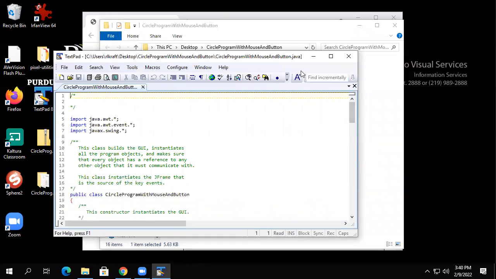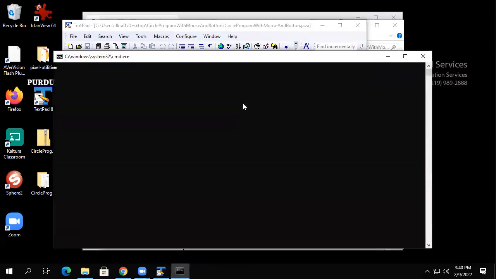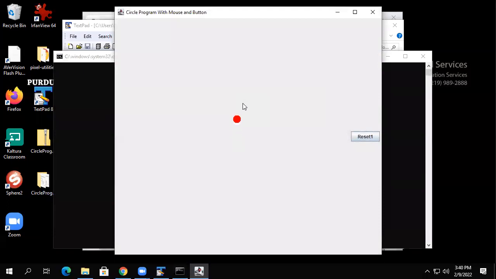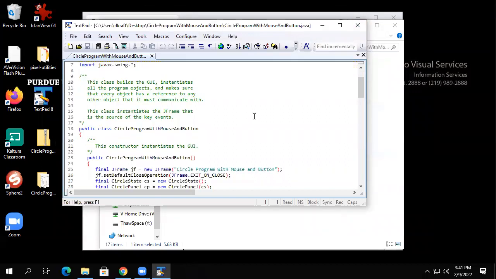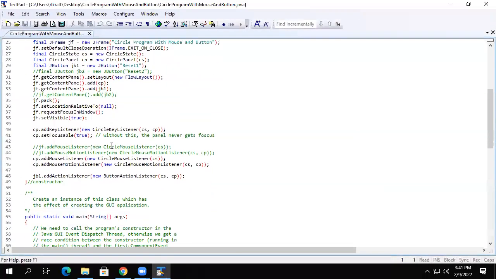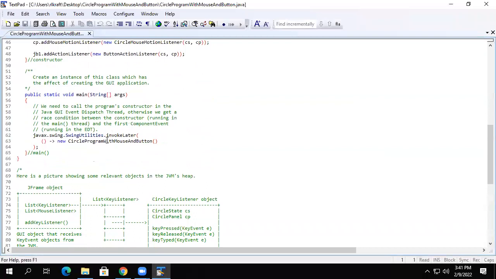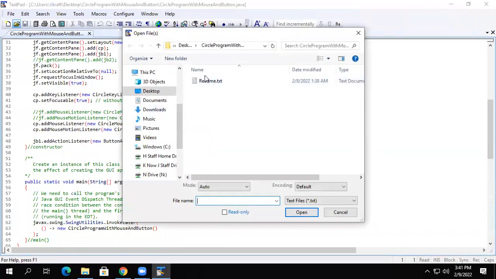Let's see. Looks like it's refreshing every time, and we're not getting the trail right now. I remember what state we were in the other day. The reset button works. We're losing the trails. That's weird. Oh, I think it's because I partly fixed the problem. Let me show you what I changed in the code.